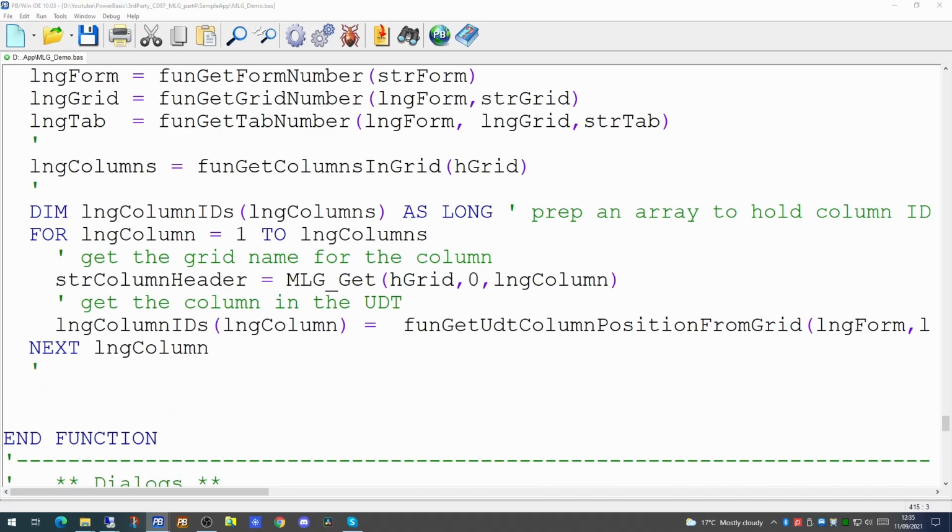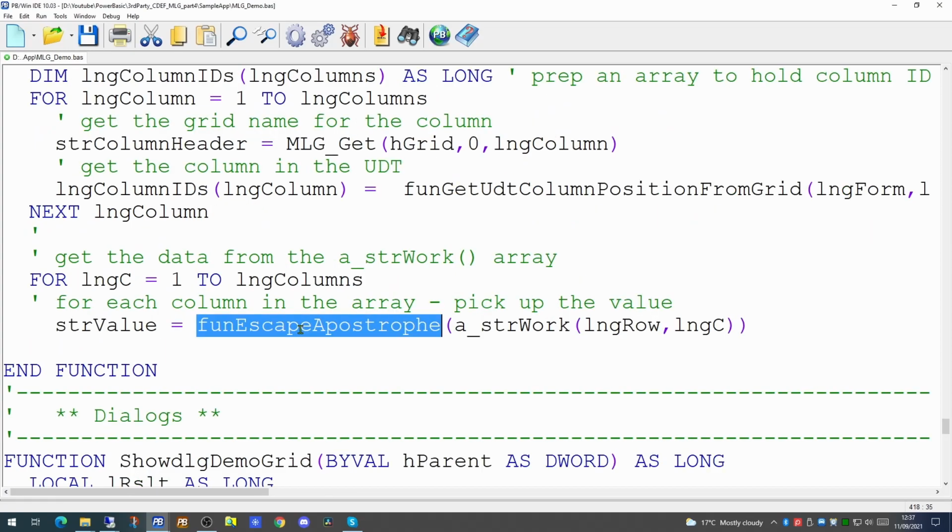Then, having got that far, we'll want to pull back the data that's in our str work array. So we know how many columns there are, so for each column in the array we want to pick up the actual value in the cell. We're using the escape apostrophe function to handle single quotes. SQL Server uses a single quote as a delimiter of a string. So if any of the values in our grid have a single quote in them, this would cause the SQL to fail. So we use the escape apostrophe function to replace a single quote with a double quote, and SQL Server can handle that quite nicely.